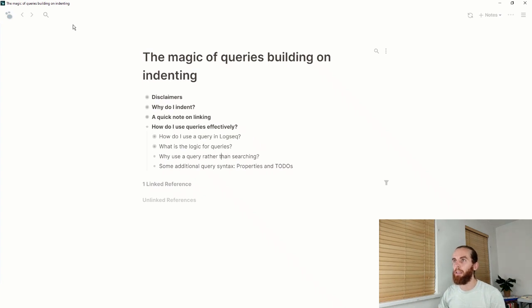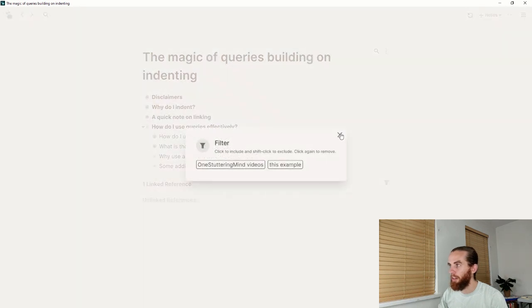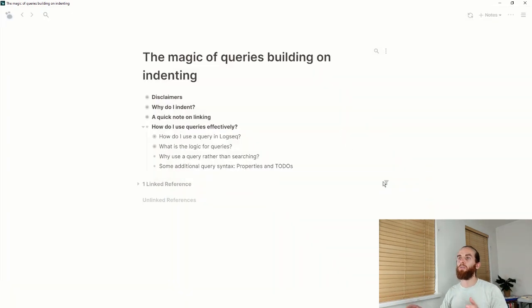Okay, the third question here is why use a query rather than searching? And by searching, what I mean is opening a page and then just using these filters over here, so linked references. Queries allow you to do very targeted searching. Those filters and search functions are also really cool, but at the moment, if you're doing things in the journal, it's not really recognizing the parent block, and I think it will in the future. But queries allow you to do a very targeted search and then also have a permanent record of those things. So I build permanent queries that sit on a page where I can find them very easily later on. So that's why I use queries rather than searching.